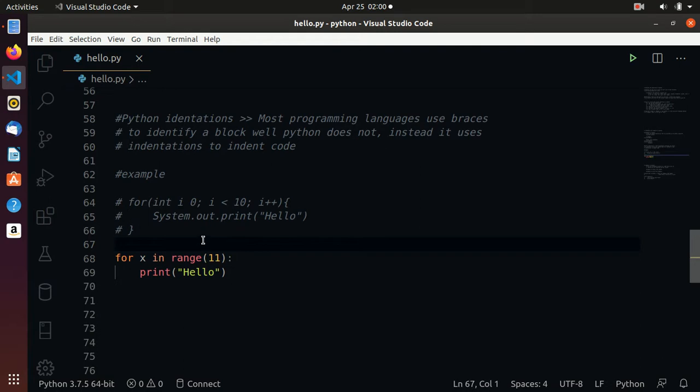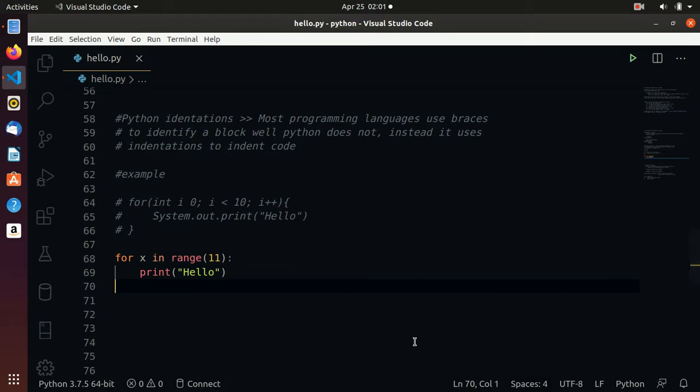So they use braces to identify blocks of code, while Python uses indentation from the baseline as a way to identify blocks of code. So this is just press tab and that will be done, or it's equivalent to pressing space 4 times. So if I run this code again, it shows an error, because you can see here spaces 4 times.